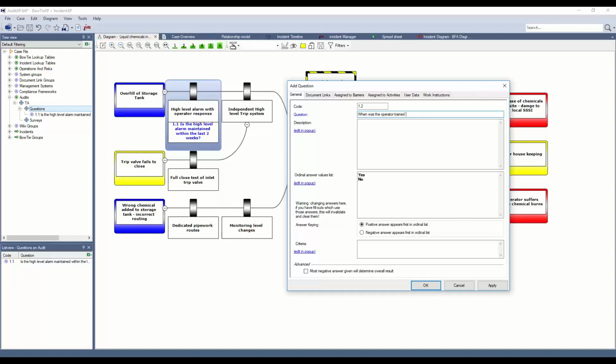trained according to the latest procedure regarding high-level alarm response? Question mark. So now I don't want to know yes and no. Let's say I want to have three different answering options.